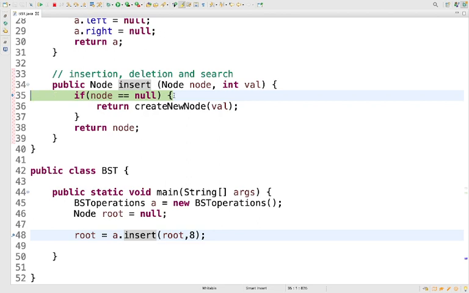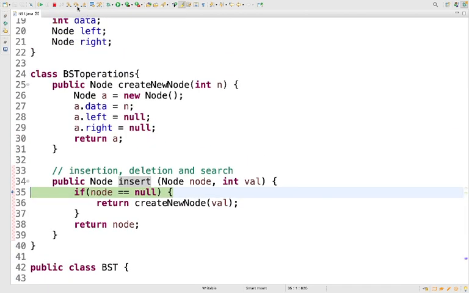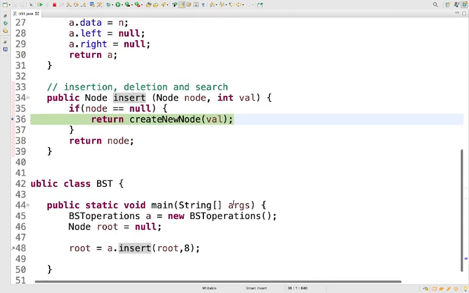Now you can see that the green line has been highlighted over line number 35. So it went there. To go to the next line from line number 35, there's a button called step over. If we click on step over, it checks the node. Right now the node value would be null because we don't have any data. So if we step over, it satisfies node equal to null, so that's why it went to return create new node. Now create new node is again a new function where we are passing a value, that is 8 in this case.